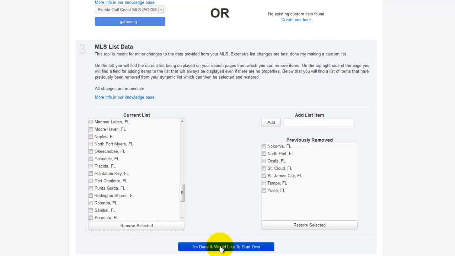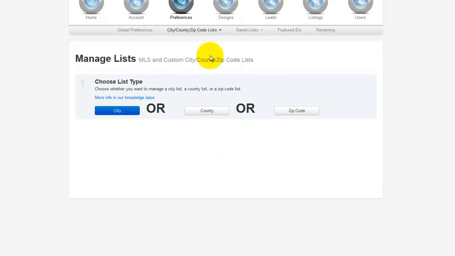And then when you're done, you're going to go ahead and say I'm done and would like to start over. And so it's going to save it, and then you're going to start over.